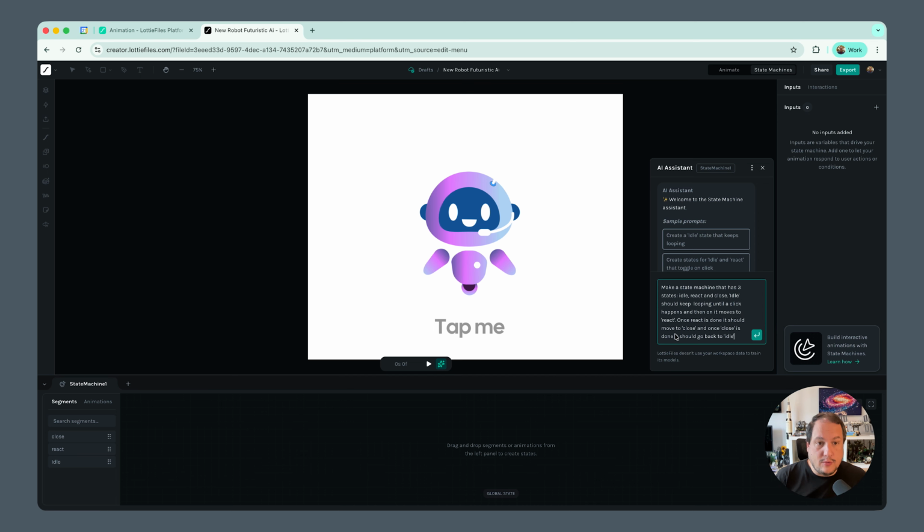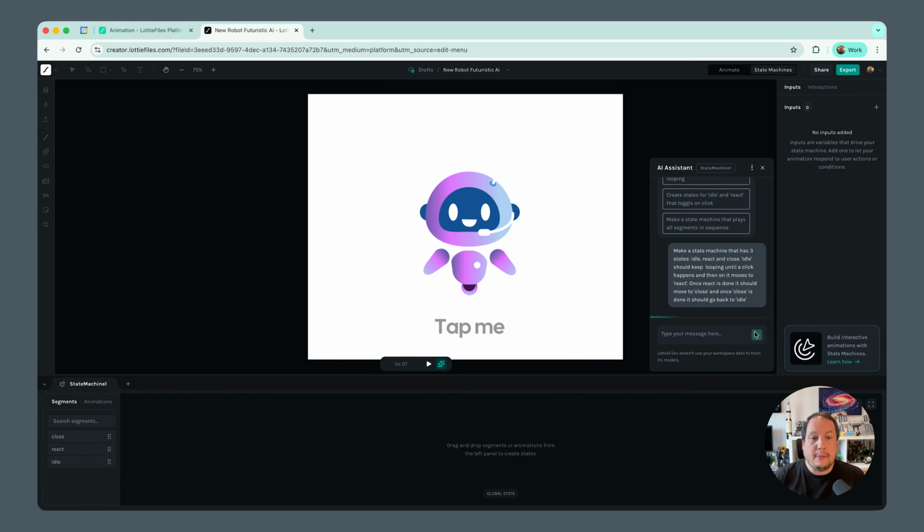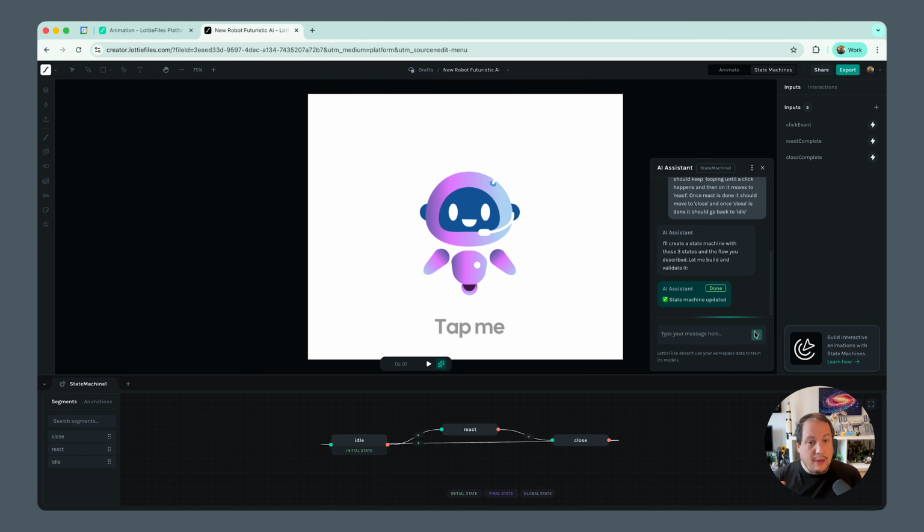So what I'm asking is to make a state machine that has 3 states: idle, react, and close. Idle should keep looping until a click happens, and then it should move to react. Once react is done, it should move to close, and then once close is done, it should go back to idle. And then let's see what happens, right? I just send that prompt to the AI. We'll wait a little bit. We'll see when the magic happens. And once it's done processing, hopefully it will create everything for us.